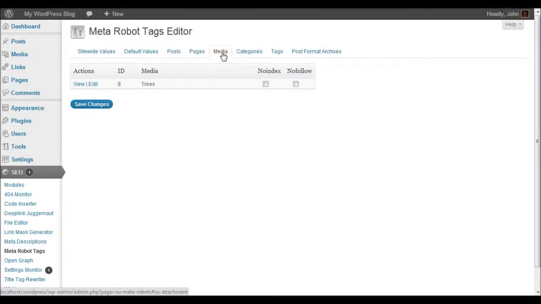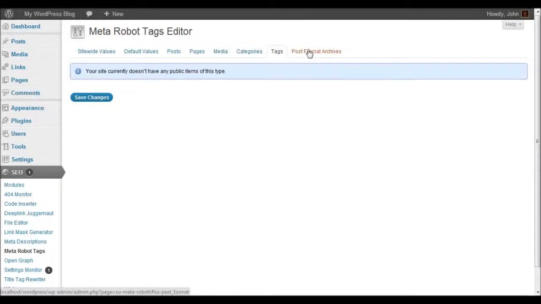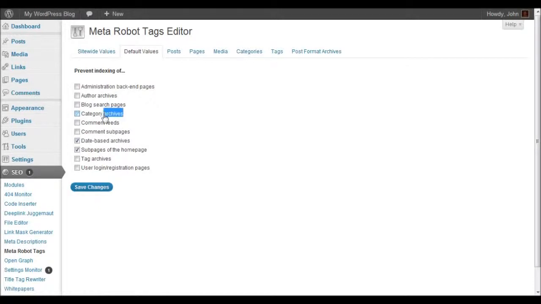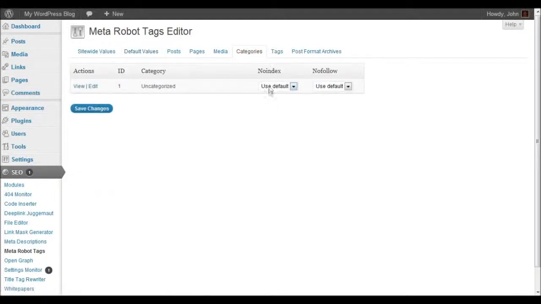Again, you can also do this for attachments and categories and tags and post format archives. Now, the categories section doesn't have checkboxes. It has a use default option, which means it'll use whatever you check here. See, you can globally de-index or index category archives. And so you can just use a default, or you can override whatever default you set for each individual category.